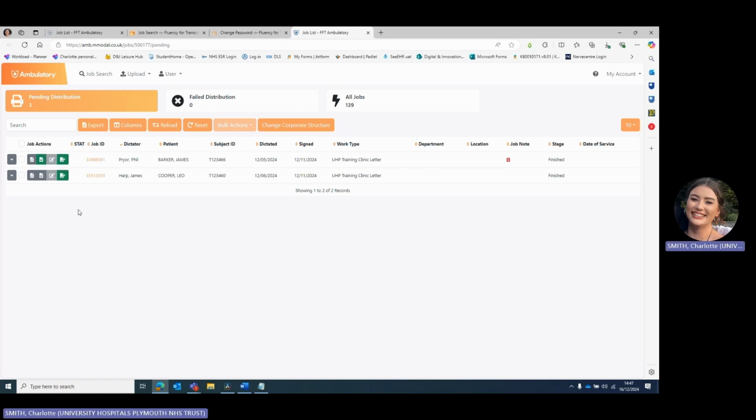Please note that a red circle in the Stat area indicates that this document is an urgent one. And as you can see under Notes, there is a battery icon indicating that this job has a note attached. To see what the note is, hover over the icon.